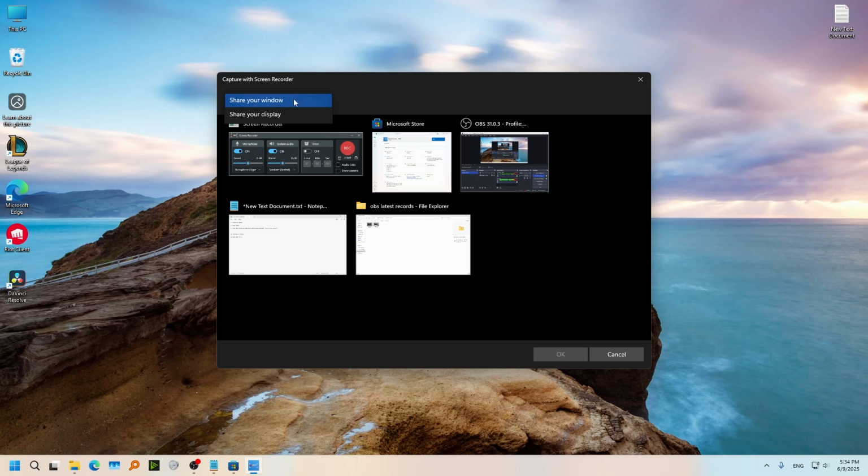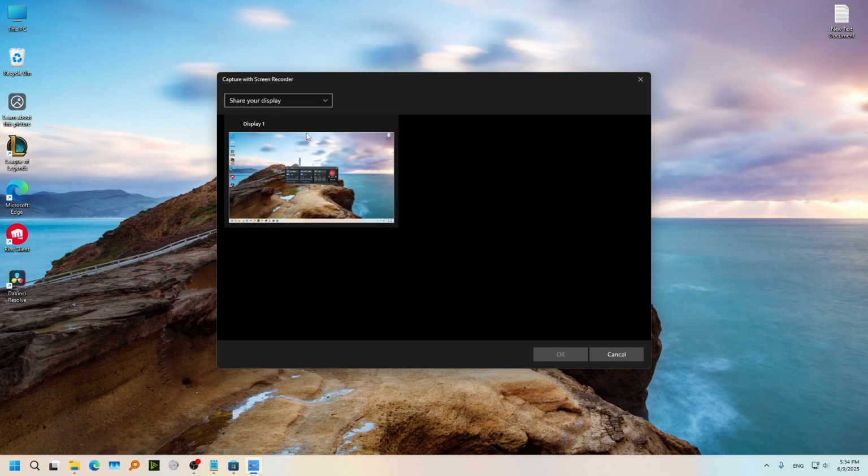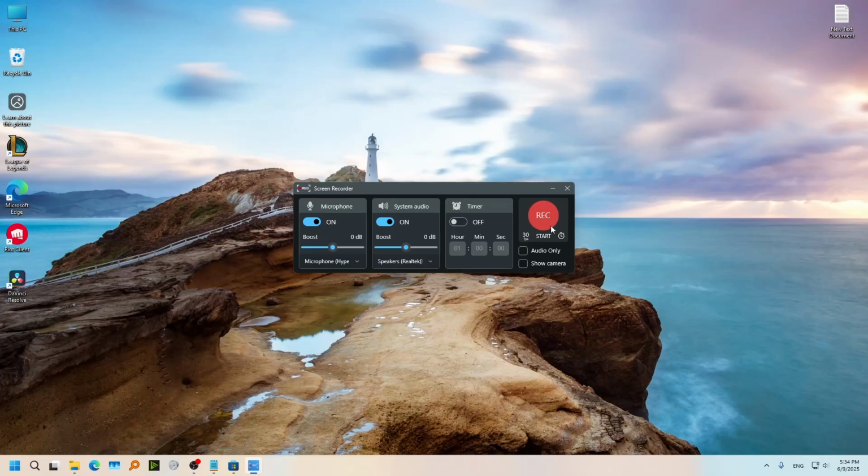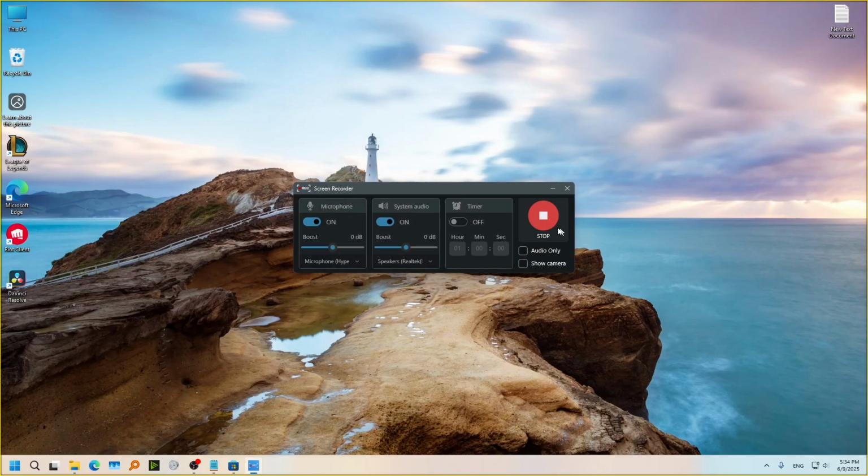From here you can select share your window. You can select a specific app or a specific window, like a game or a browser or anything you want, or you can just select share your display like this. You can select your whole display like this and okay. Right now it's recording.